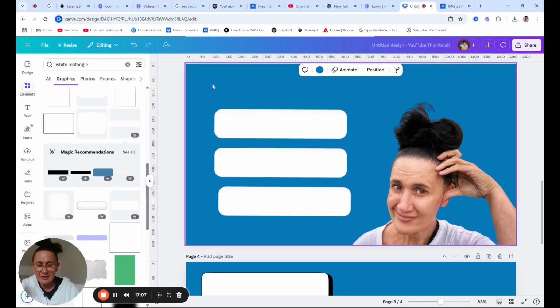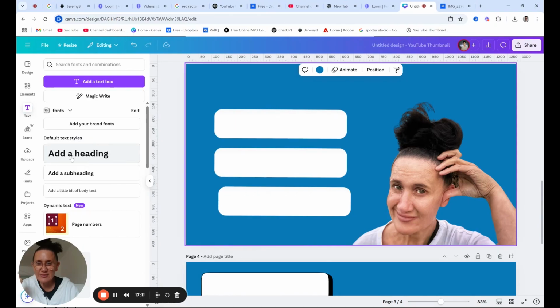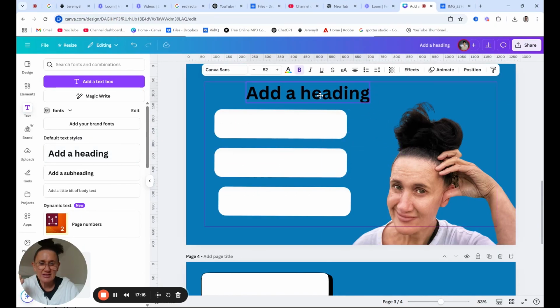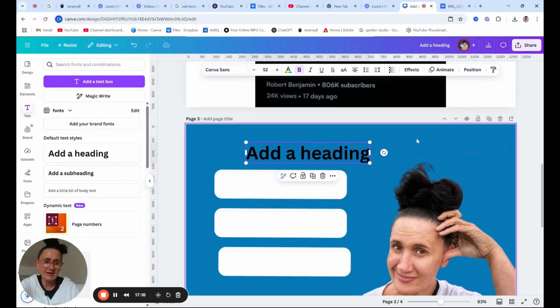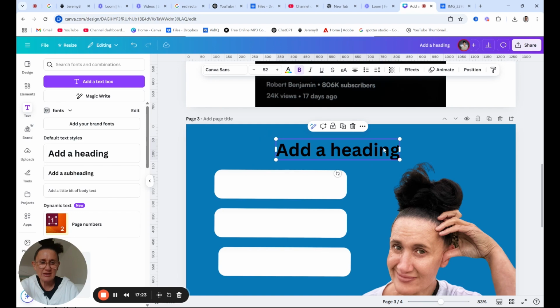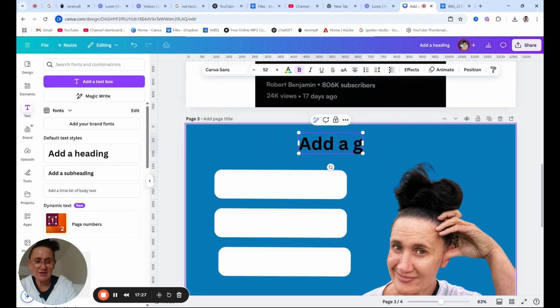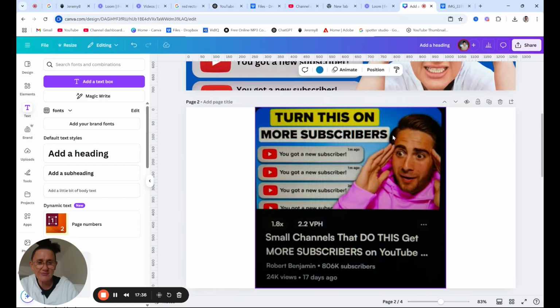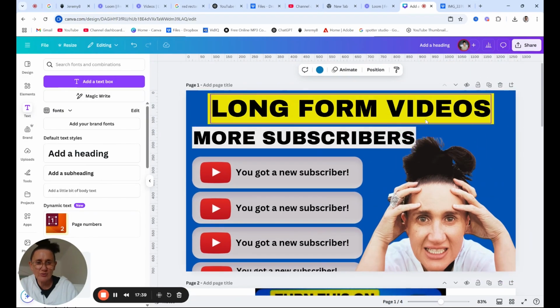To do the words, we're going to click back onto the one that we want, and we have to go to text. I always pick add a heading. And to move a heading, you just have to click off it, click back on it, and then you can just move it around like that. So we're going to go there. So you double click to then change the letters. And I think it said long form videos, didn't it? Long form videos. And then you've got to click out of the box. Go back up there, long form videos.